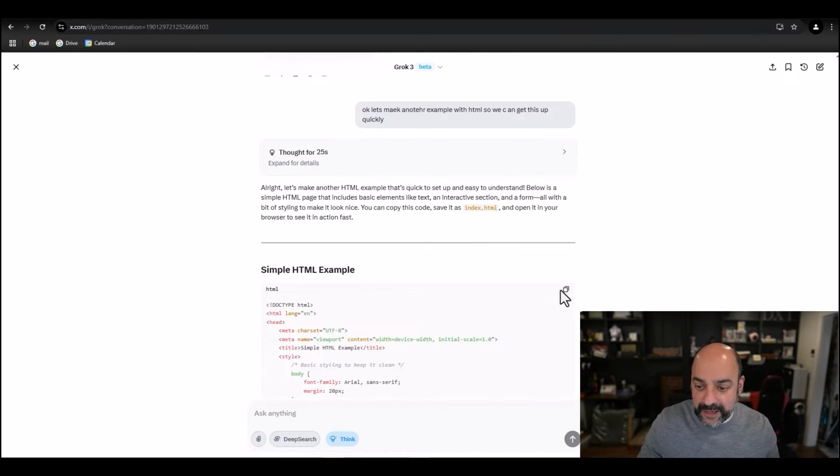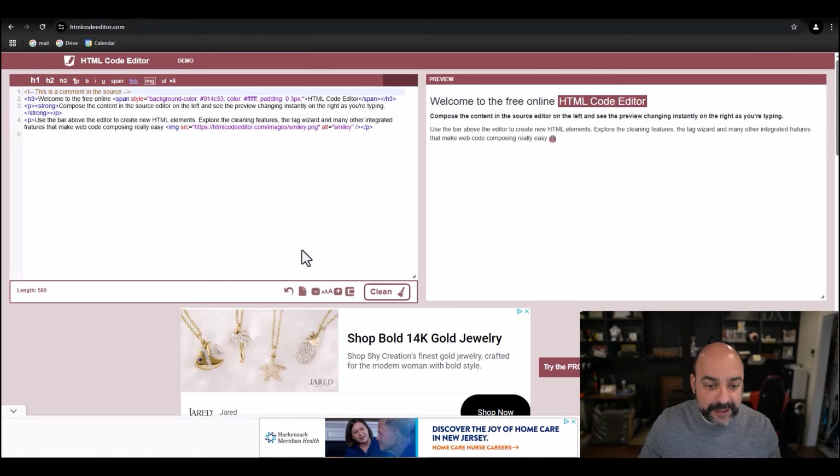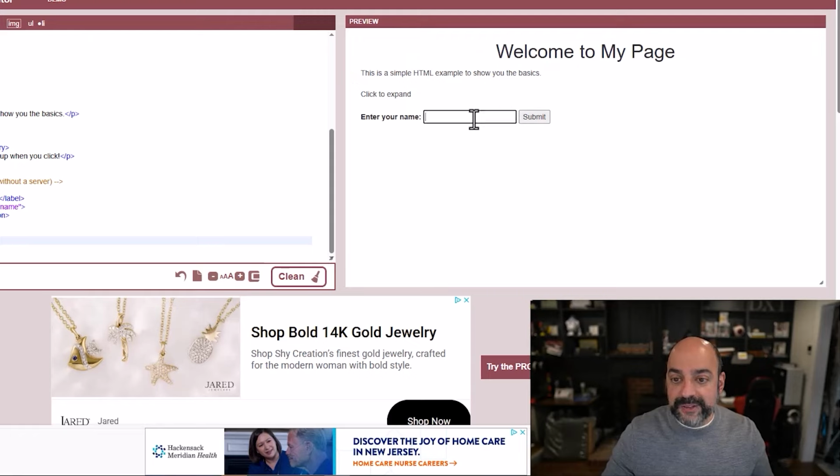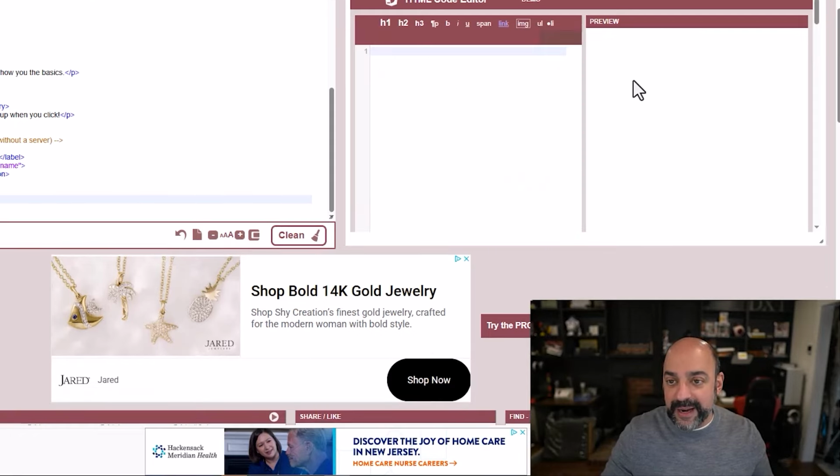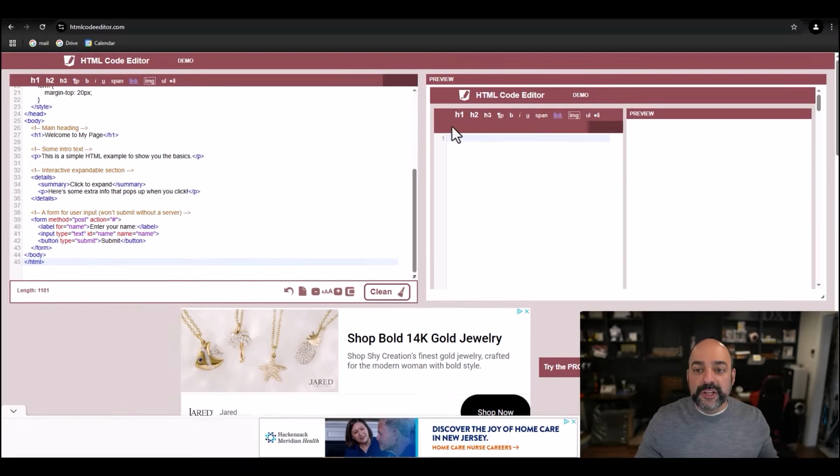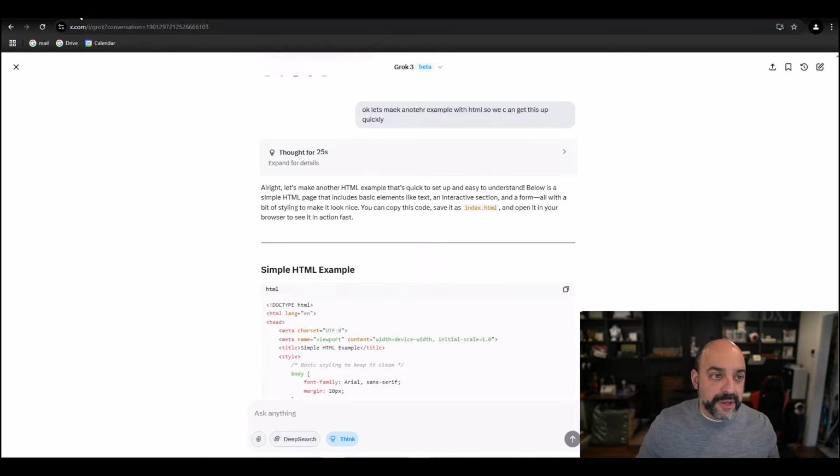So again, I'm going to copy this. I'm going to drop it in here. Again, this is just an HTML code previewer. And look, it has a place where I can submit your name and it does other things. How cool is that? Just to give you an idea of how powerful this code is. So you can create very simple to very complex projects.